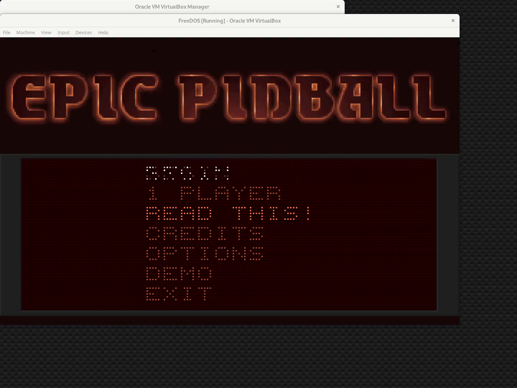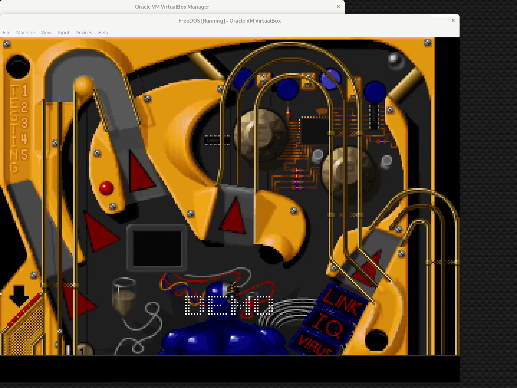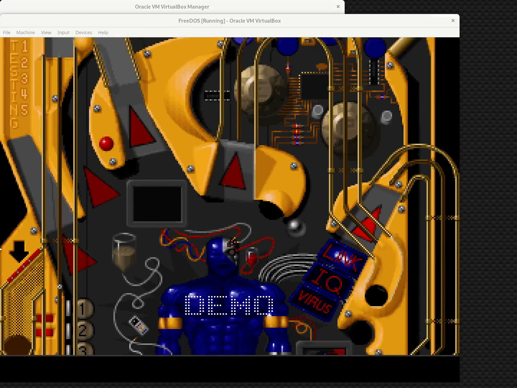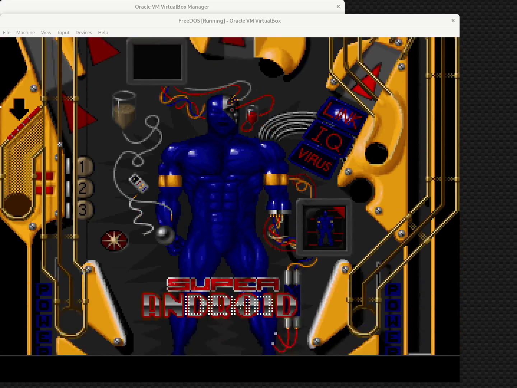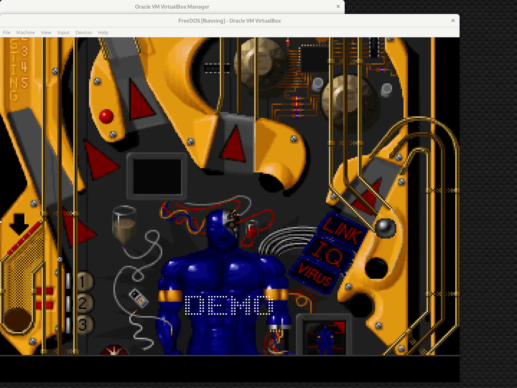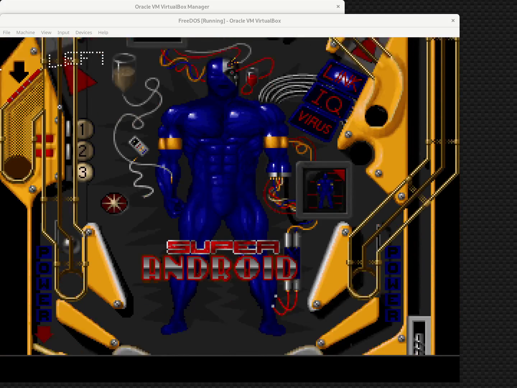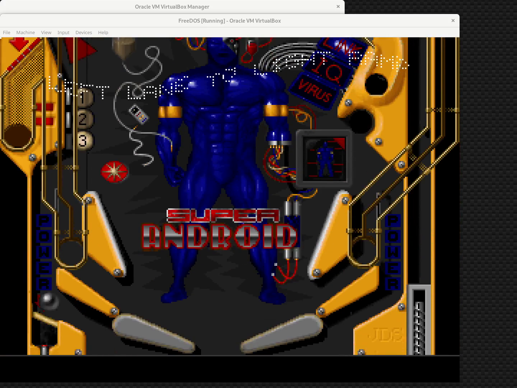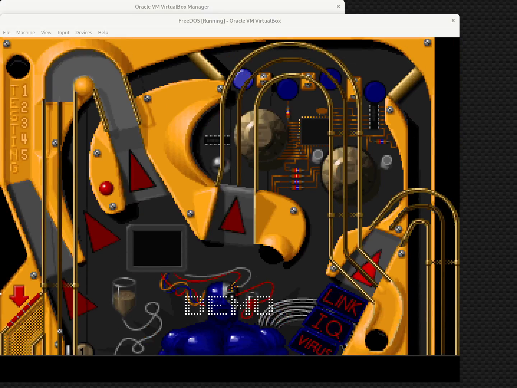FreeDOS includes a utility called SLOWDOWN that allows you to play classic DOS games on faster modern hardware. And SLOWDOWN is usually a great solution for most games, but it doesn't really get you there for everything. And this is one of those examples.